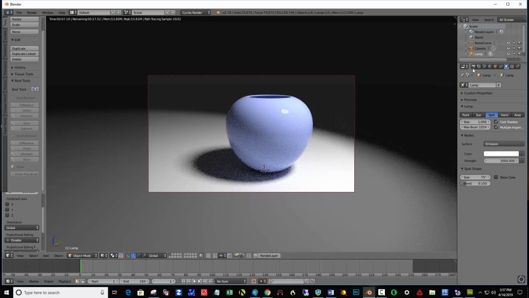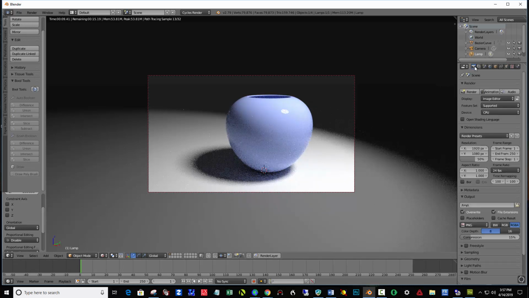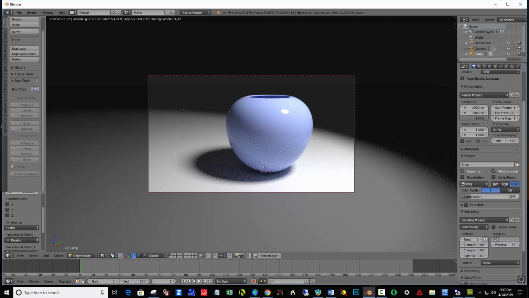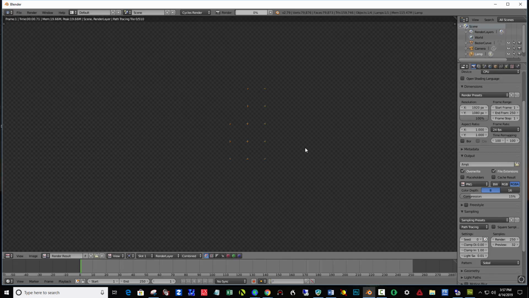And time to render. So I'm going to click the camera and bring my resolution up to 100%. I'm going to come down to sampling and put the render sampling to 250 and clamp indirect to 1. That'll eliminate the fireflies. So then hit F12 and start the render process. I'm going to pause the video here.